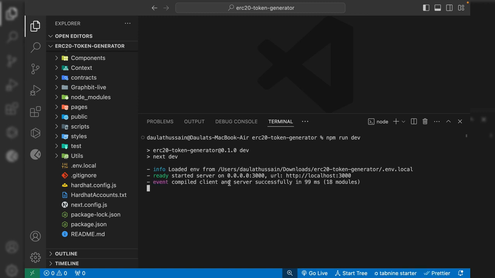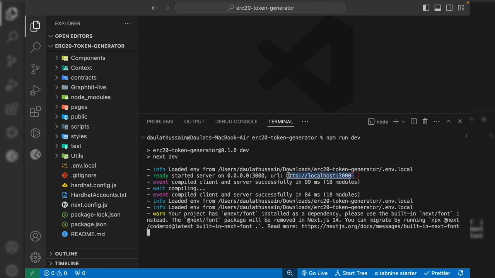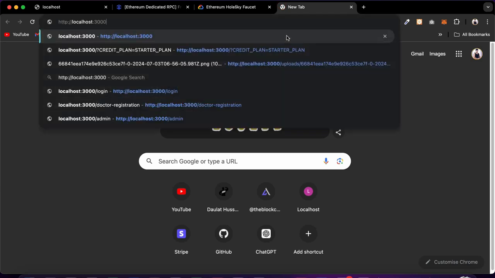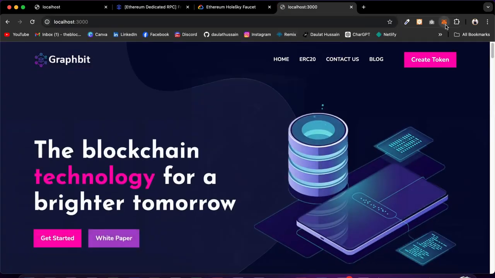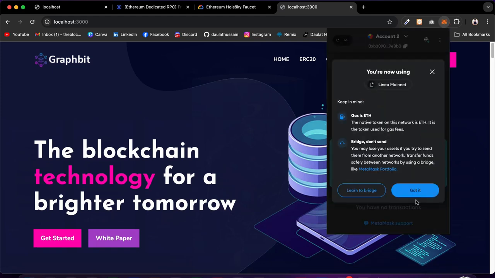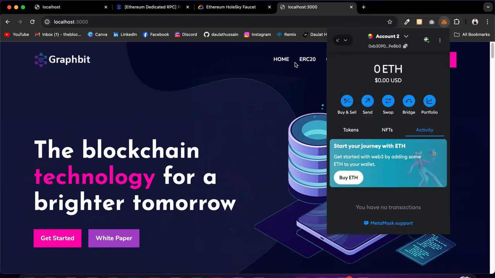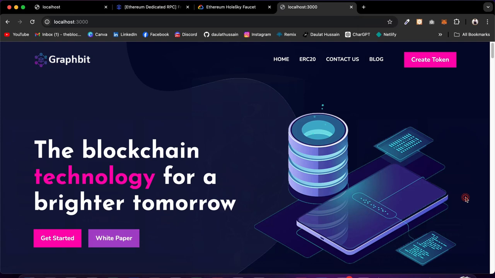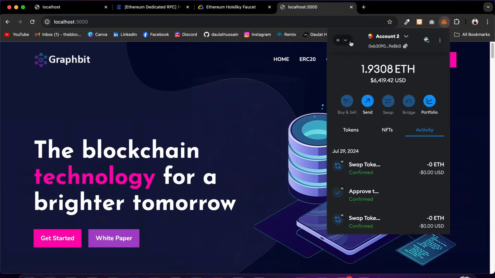You can see our application has started. You can copy this localhost 3000, come back here, paste and hit enter, and it's going to start our application, and we are connected with the network. If I delete this network, our application can do the configuration automatically. So I have changed it. If I reload the page, it will automatically switch our network back to the network which we have configured. So click on this, and we are connected with the exact network.